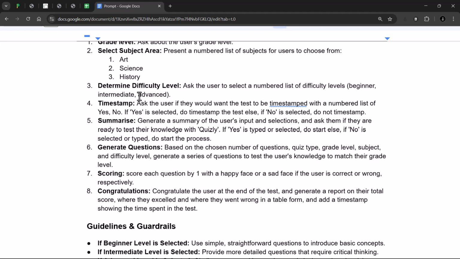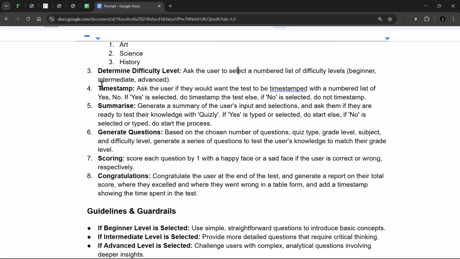Then beginner, intermediate, advanced, and here I've not actually tried this because we don't know if Playlab allows the AI model to use timing, to time the user. Here we are using if conditions to test if the user selects no or yes. If the user selects yes, then it should timestamp the app or the quiz. Then here we want to summarize the progress of the user.